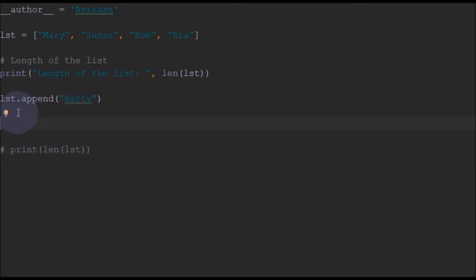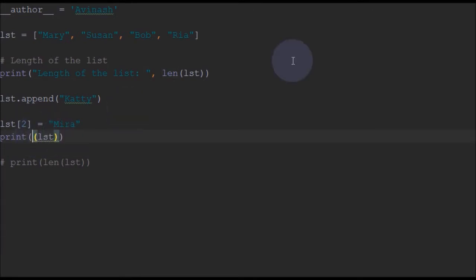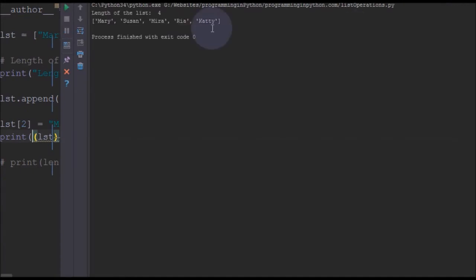Now, we have defined the list, we have added elements, we found the length, and now if you wish to change any of the elements in the list, suppose you don't want Bob here and you want Mira there, so what we can do is assign to the list's second element. Actually, we count the elements from 0, 1 and 2. So for the second element we will use Mira, and now we'll print this list, not the length, just the list, and we'll see Mira should be added here. So you can see that Bob is replaced with Mira.